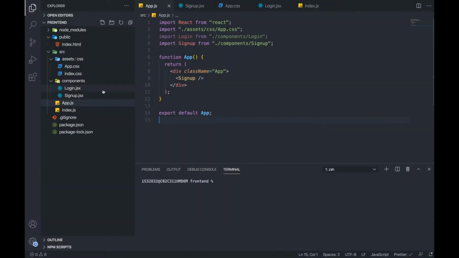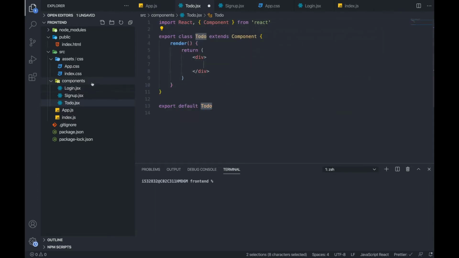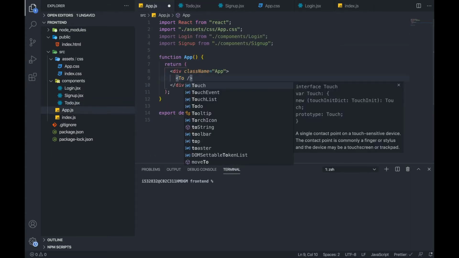Let's start by creating the to-do component first. We'll open a new file, name it as todo.jsx. Use the short form RCE to create a class component. Remove this, save it. Now we'll import it here, Todo.